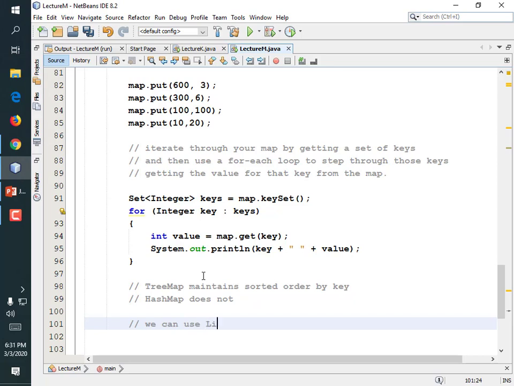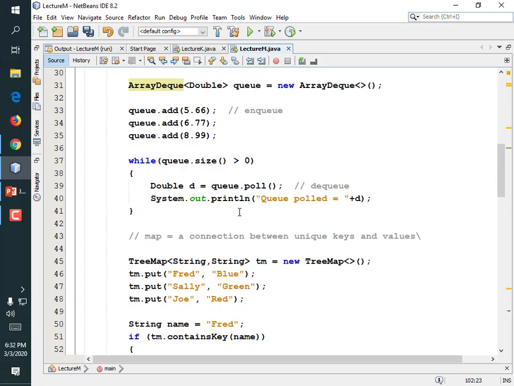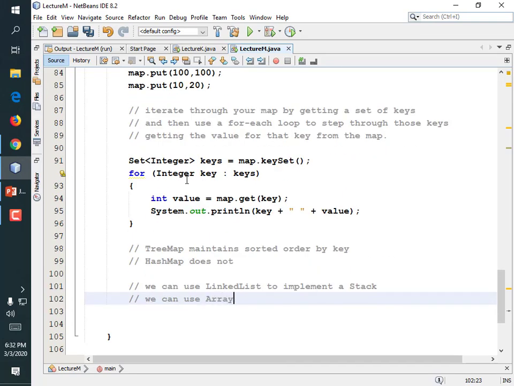We can use linked list to implement a stack. We can use my brain's already slipped. What did we use for our queue? ArrayDeque to implement a queue. For stack, we use push and pop.